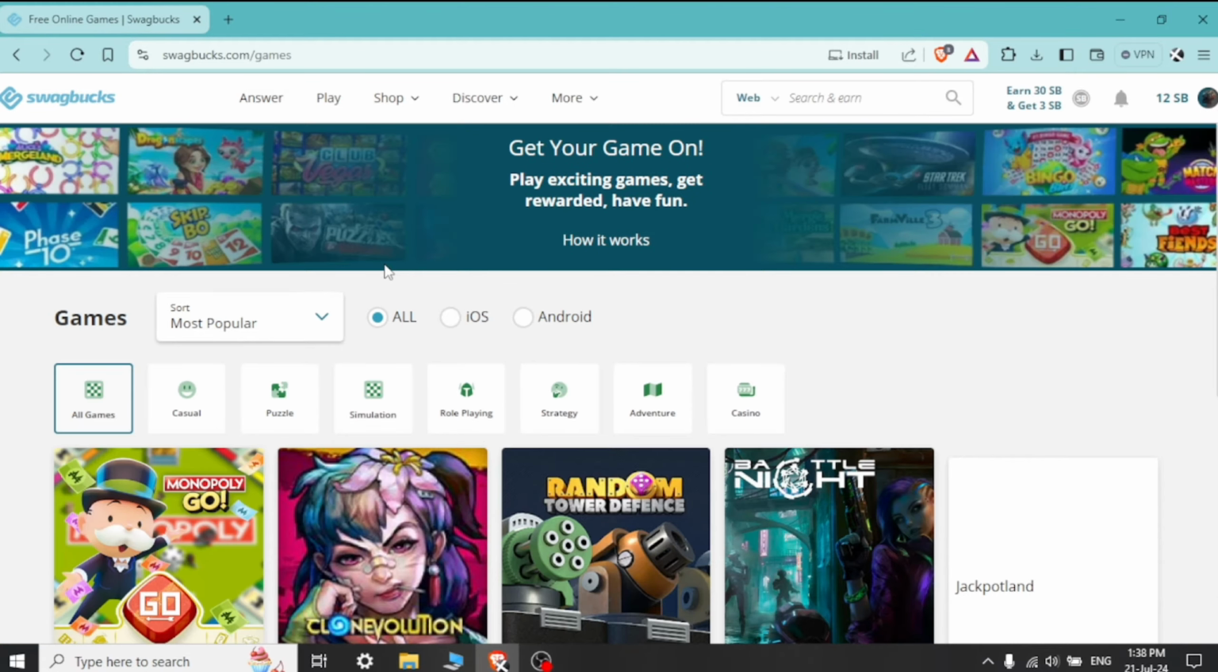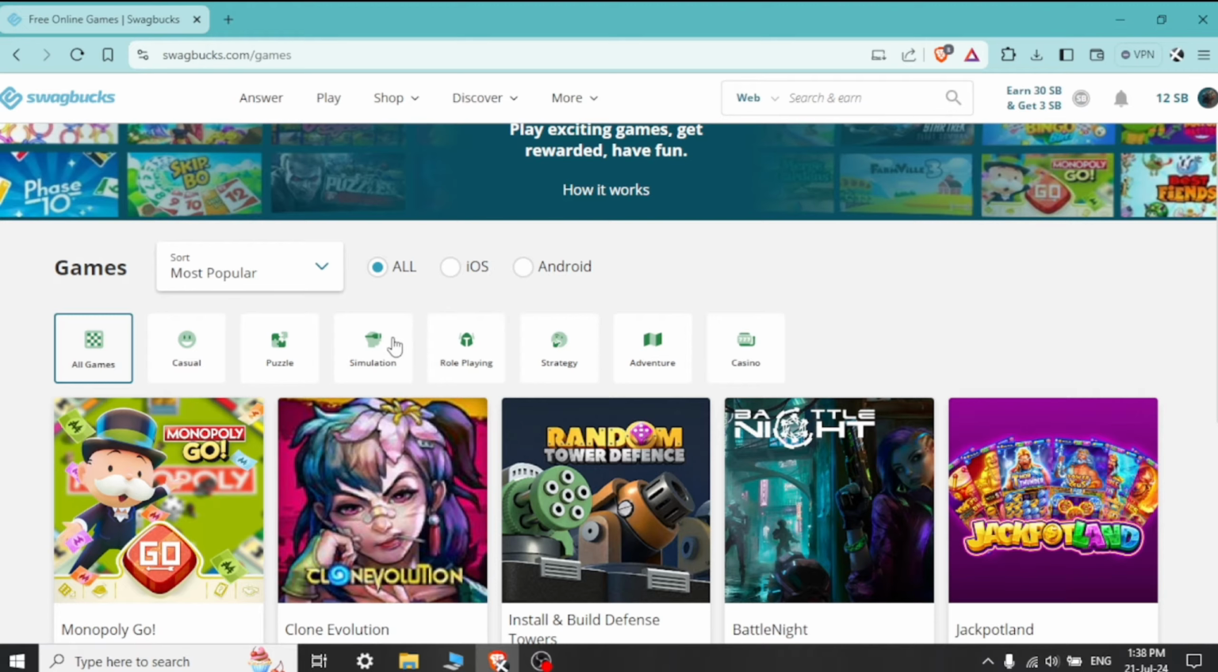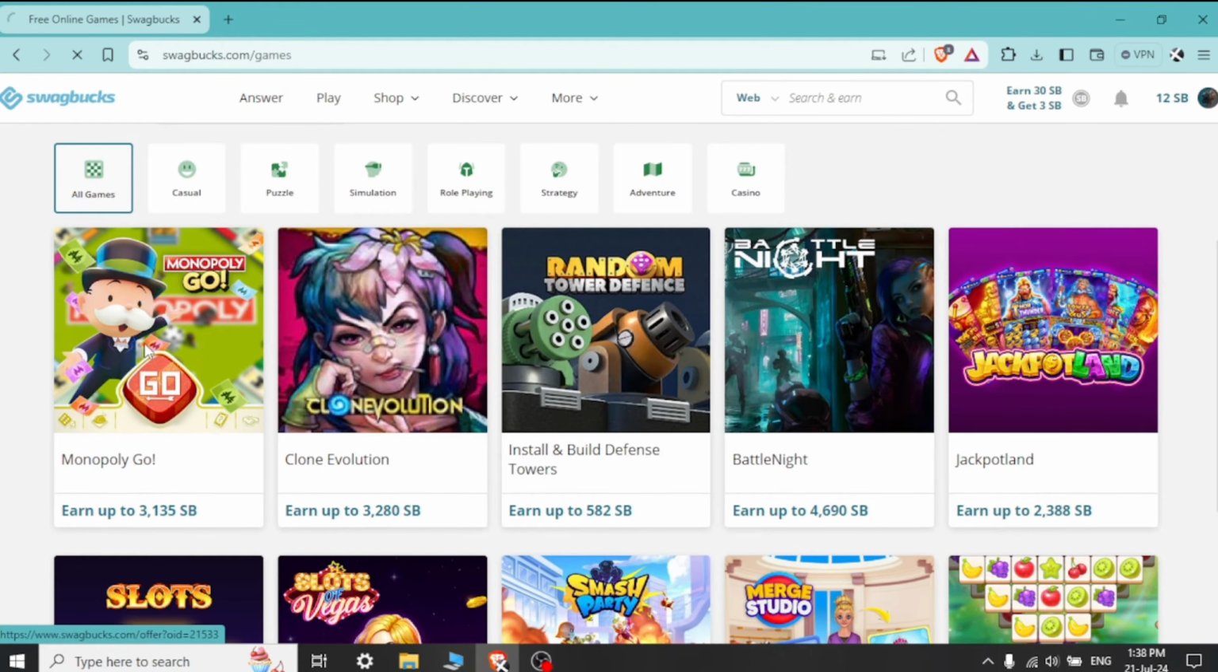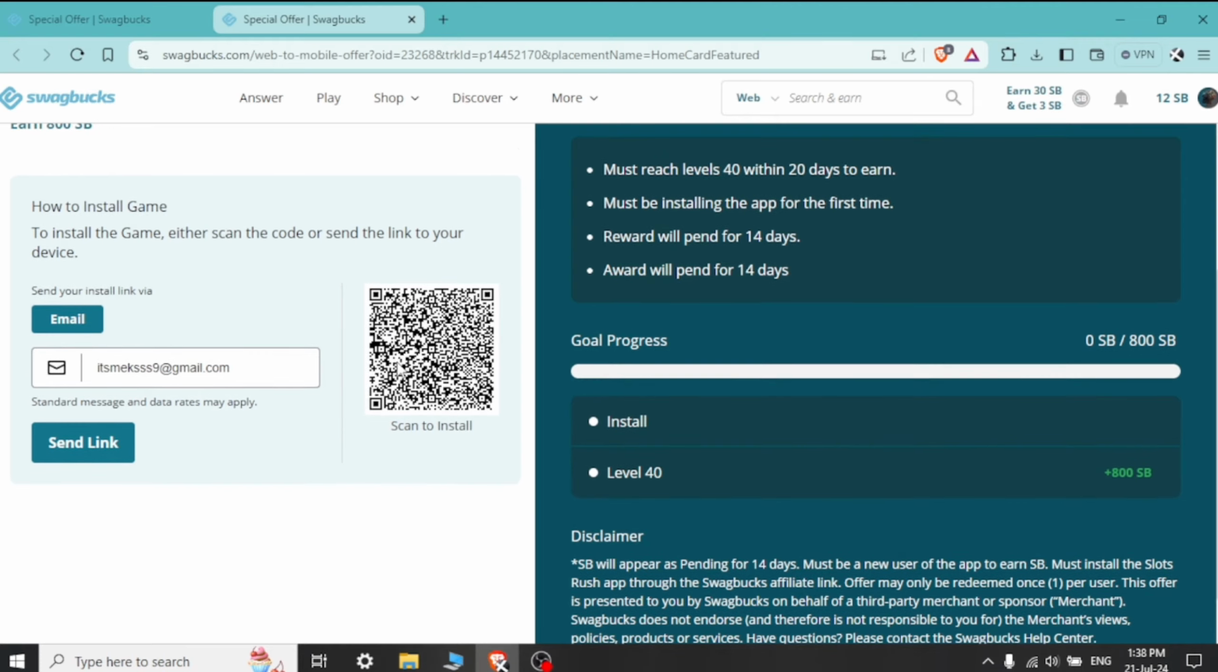Search for Monopoly Go. Look for Monopoly Go in the list of available games. Use the search function if necessary to find the specific offer for the game. Select the game. Click on the Monopoly Go to see the details. Make sure you read the requirements to ensure that you will be able to earn Swagbucks by participating.